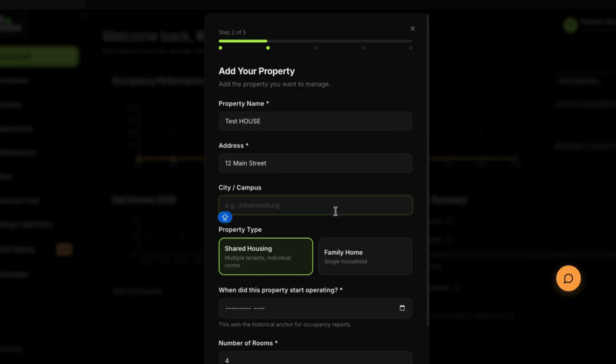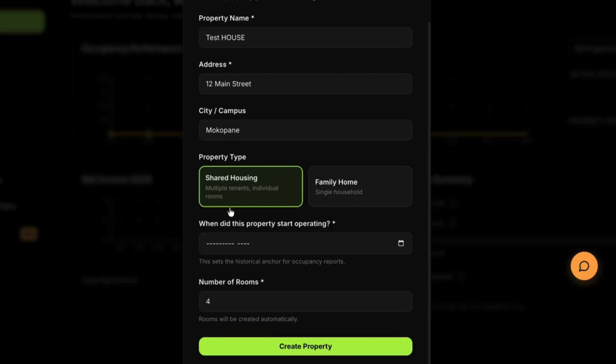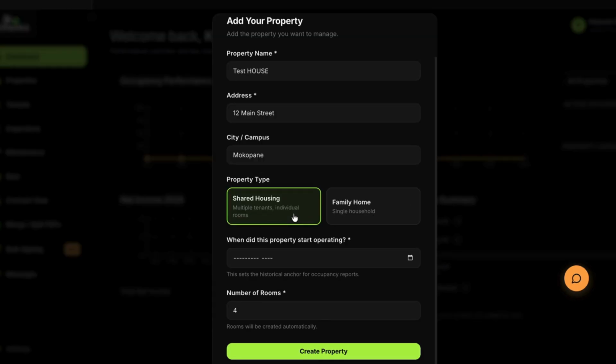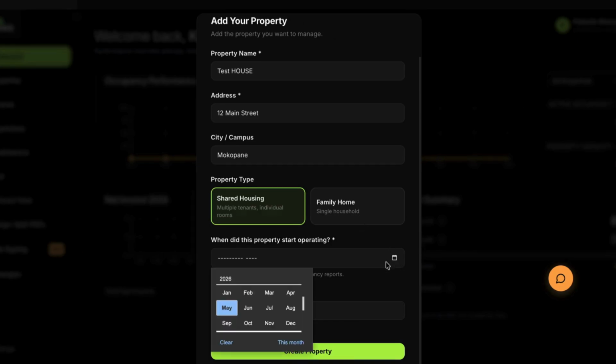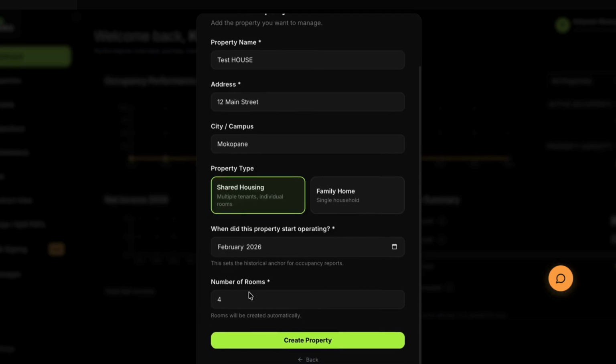Next, choose your property type. If you're managing shared housing, select the option for multiple tenants. If it's a family home with a single payment source, choose the family house option. Then, select when the property started operating.